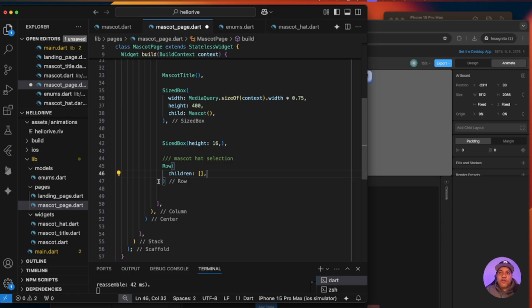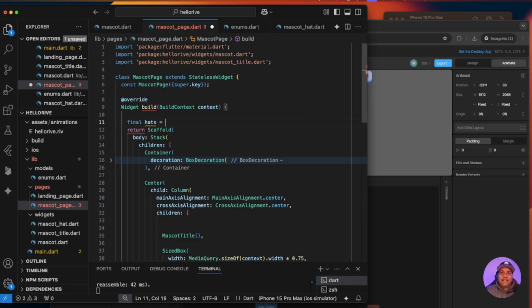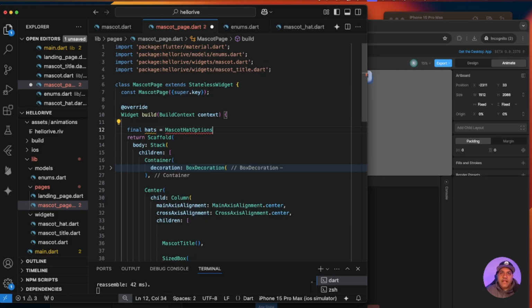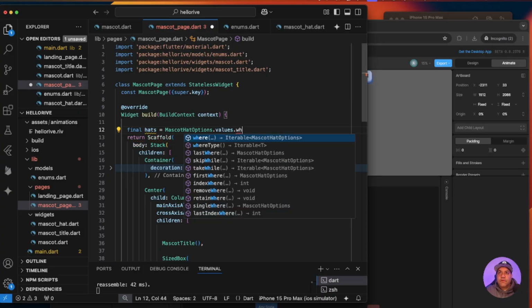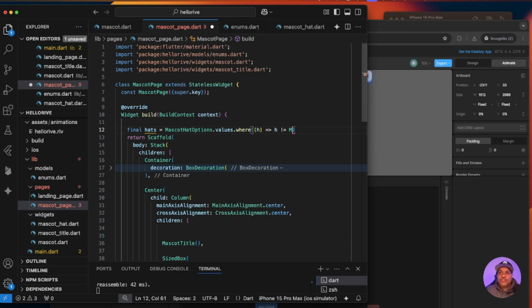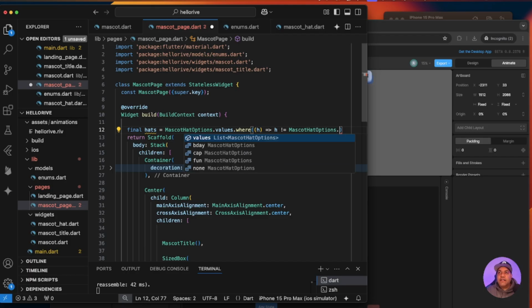So what I'm going to do here is create, maybe I'll do it up here, final hats, and then mascot hat options. And I'm going to say, give me all the values where the hat is not equal to mascot hat options dot none.